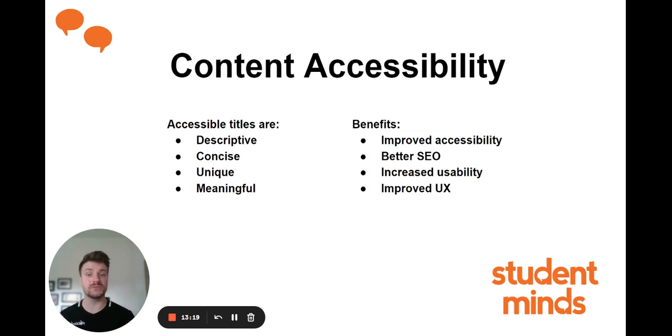Concise: titles should be to the point and avoid unnecessary words or phrases. Unique: titles should be unique and distinguishable from other pages or documents. Meaningful: titles should be meaningful and provide context to the user about the purpose of the content on the page.